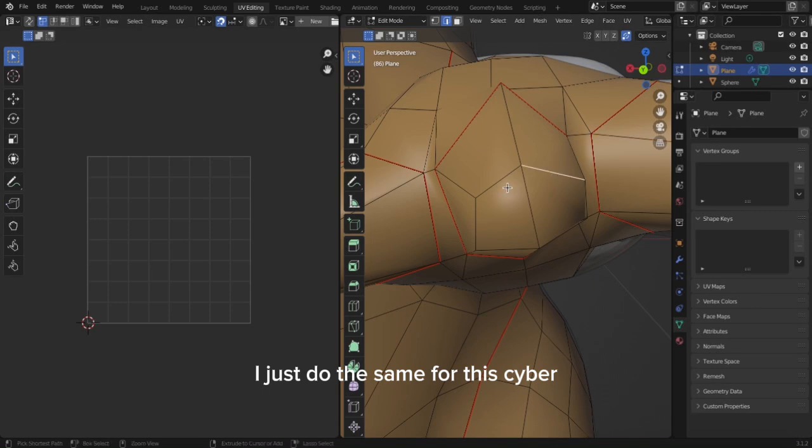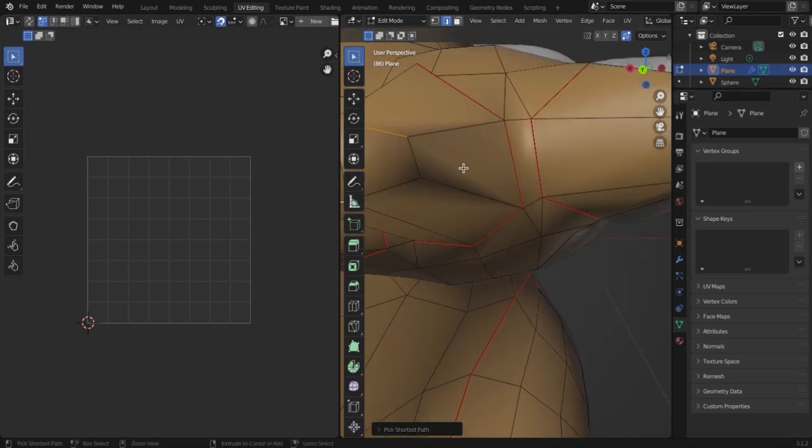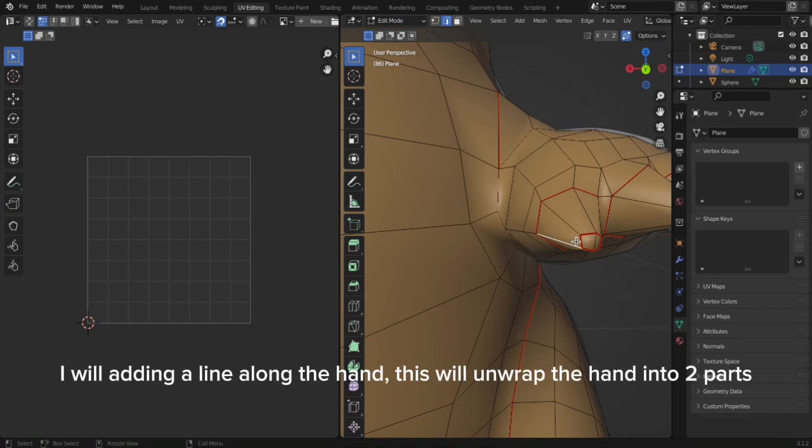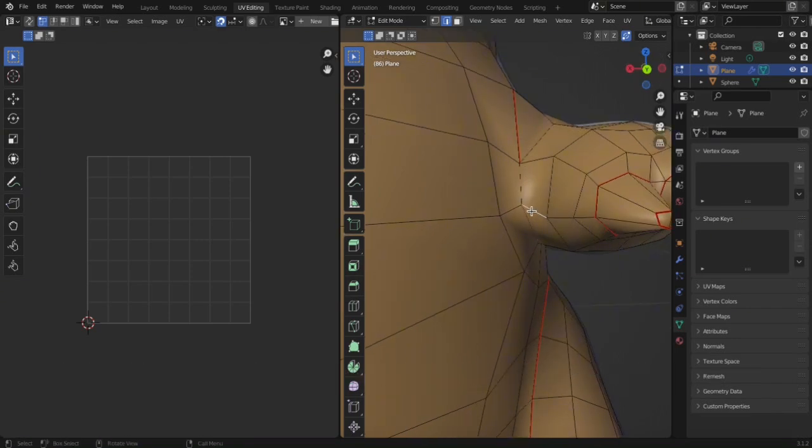I just do the same for this cyber. I will add a line along the hand. This will unwrap the hand into two parts, the upper and below.